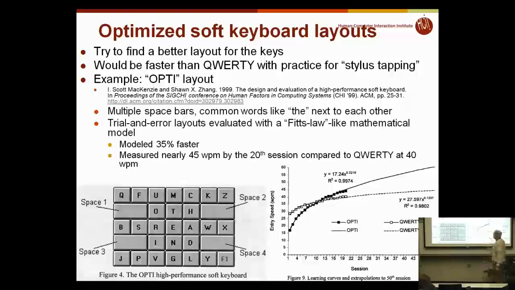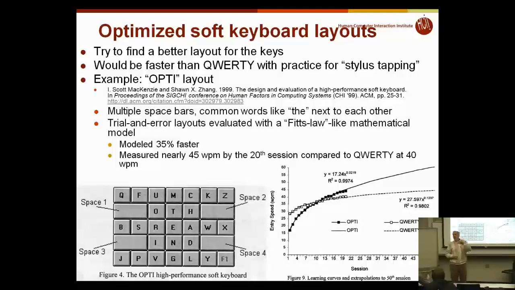But this layout, and notice that things like "the" are right next to each other, right? Or "that", right? So it's optimized in order to put the letters you're most likely to use together right next to each other. He did this by trial and error, but he had behind the scenes a mathematical model that, given a layout, would tell you for all the most common, whatever, 50,000 English words, how fast it would be to type them.